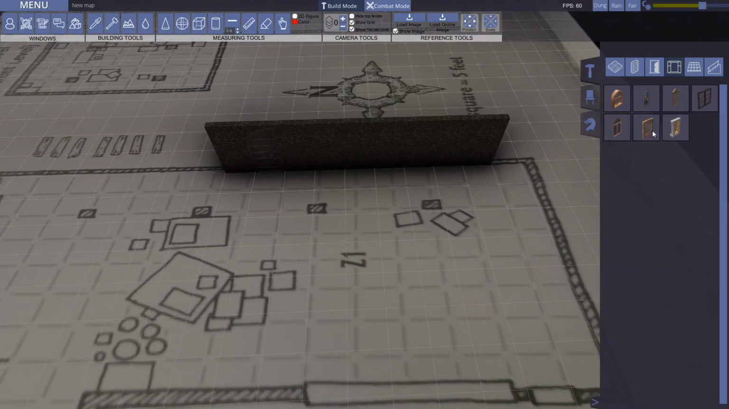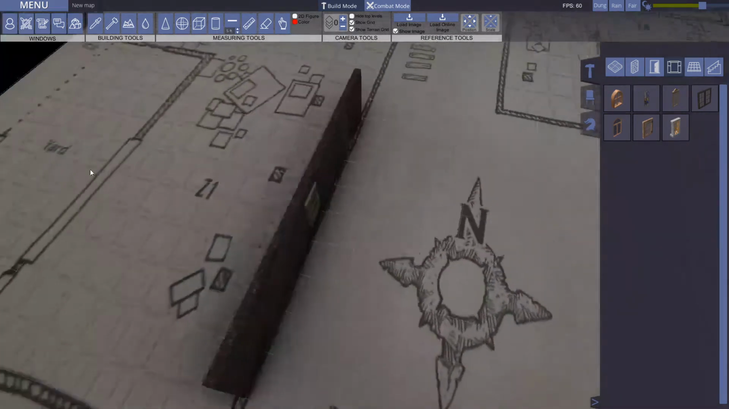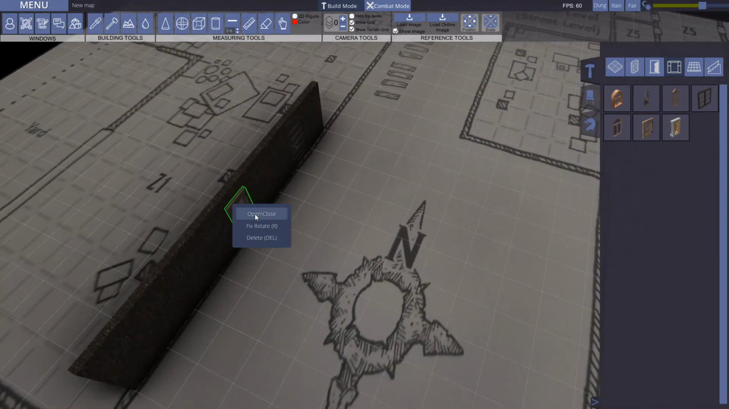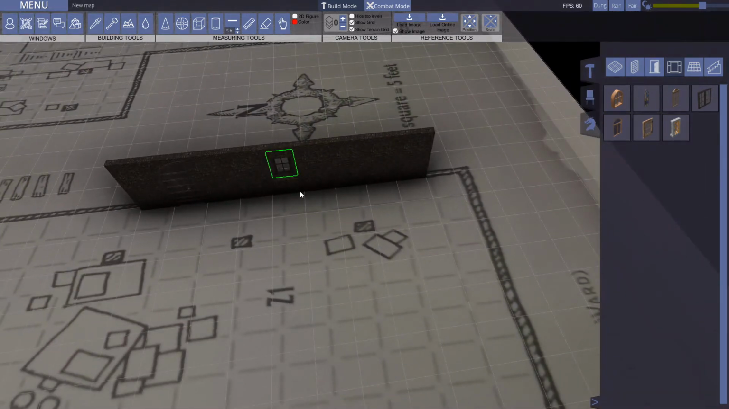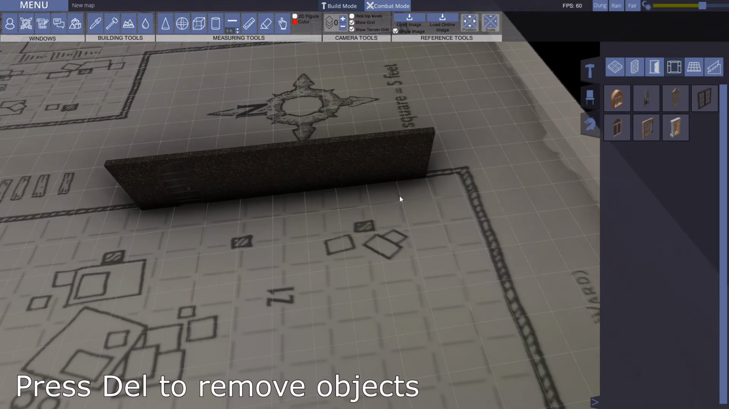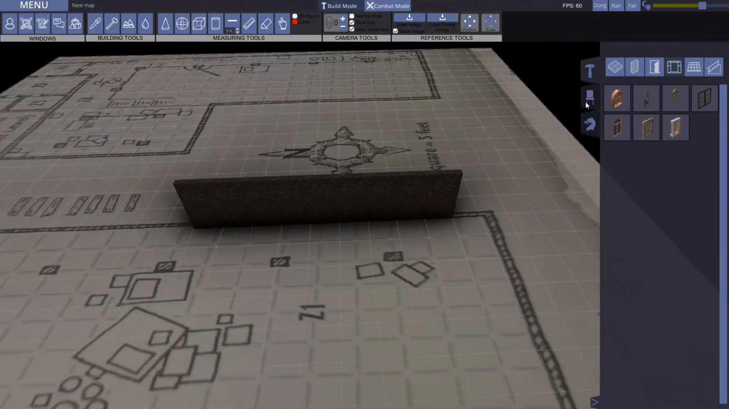Windows do the exact same thing. You click on a window, and it snaps. When you press R, it'll designate whether it's on the outside or the inside. So if you know what the outside of your building is, you're going to want windows clearly facing the outside. As you can see, if you click and right-click, it gives you the option to open and close it. That doesn't do anything. Imagine that's future functionality they plan to add. If you click on these objects and press delete, they'll be deleted. Makes things very easy in that regard.